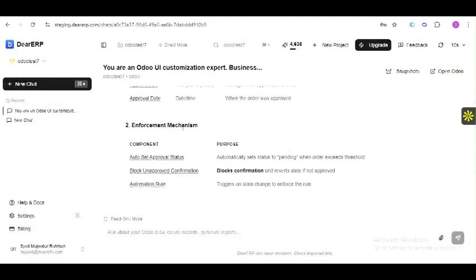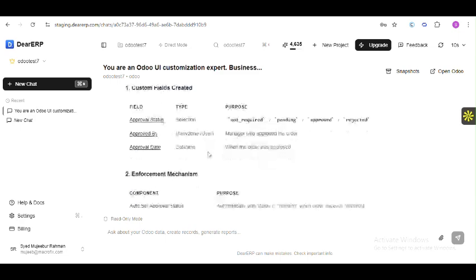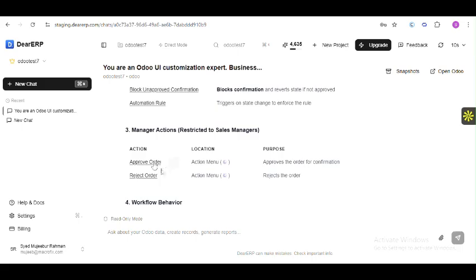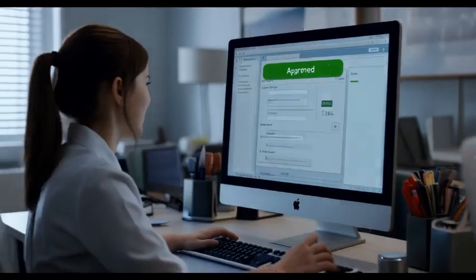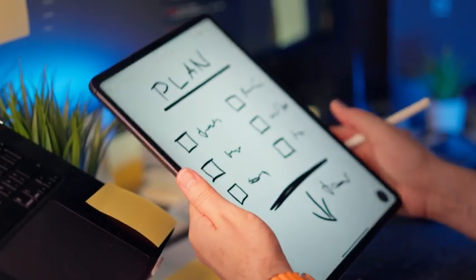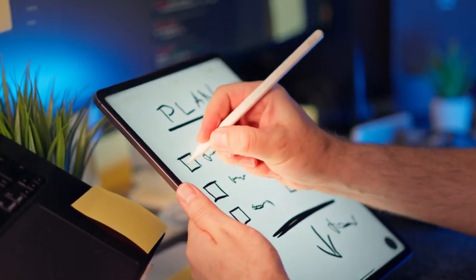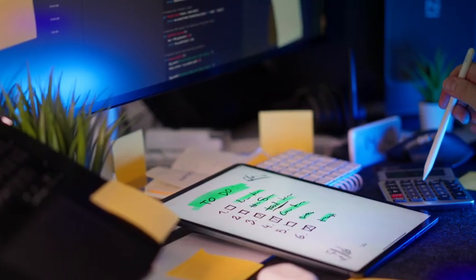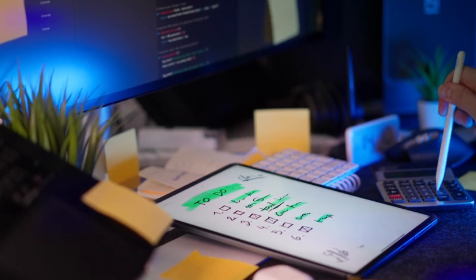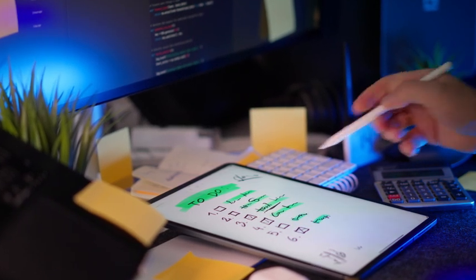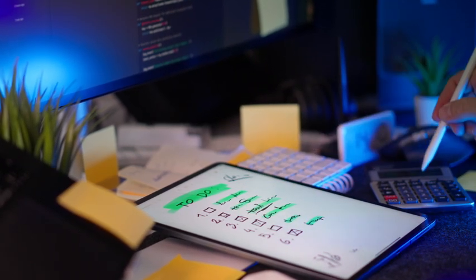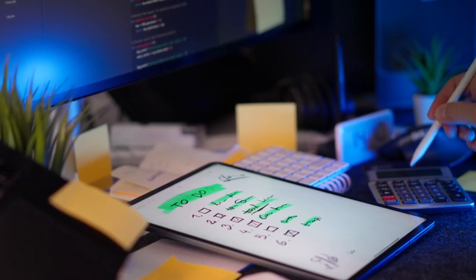So whatever the required links regarding the custom fields and enforcement mechanism, it is getting appeared here. We can directly move from here also. So our goal here is to enforce approval logic through workflow control, ensure compliance and management visibility. So this is how DearERP applies workflow rules using clear prompts. So what is customization? Customization does not always mean heavy coding. Customization means forcing correct data entry, controlling actions, making Odoo follow business rules.